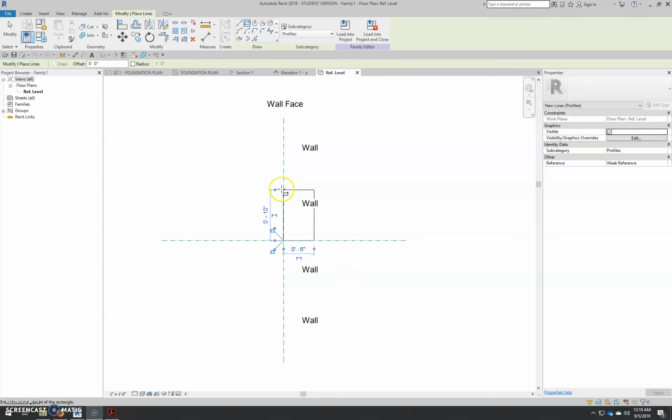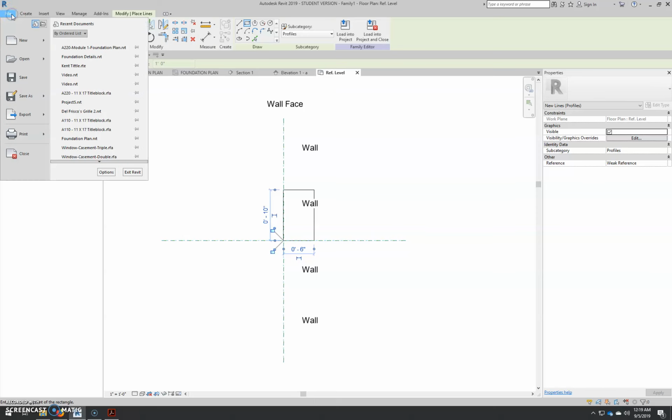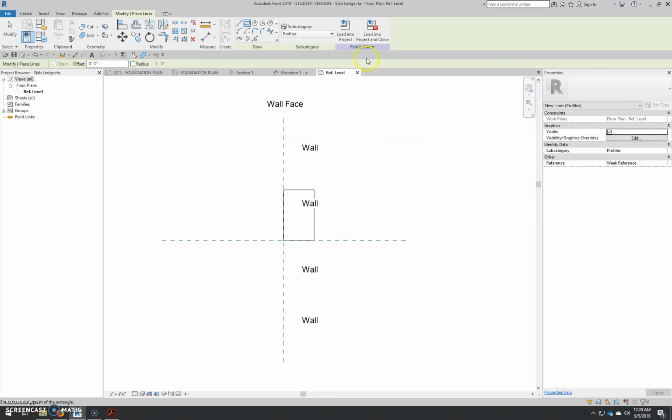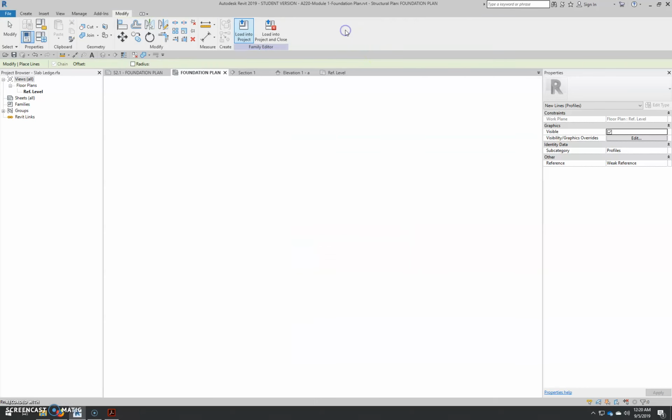Profiles are simply 2-dimensional shapes that can be extruded in Revit. So what we're going to do is hit File, Save. We're going to call this Slab Ledge.rfa. That's the family file. So Slab Ledge, save, and then we're going to load it into our project.